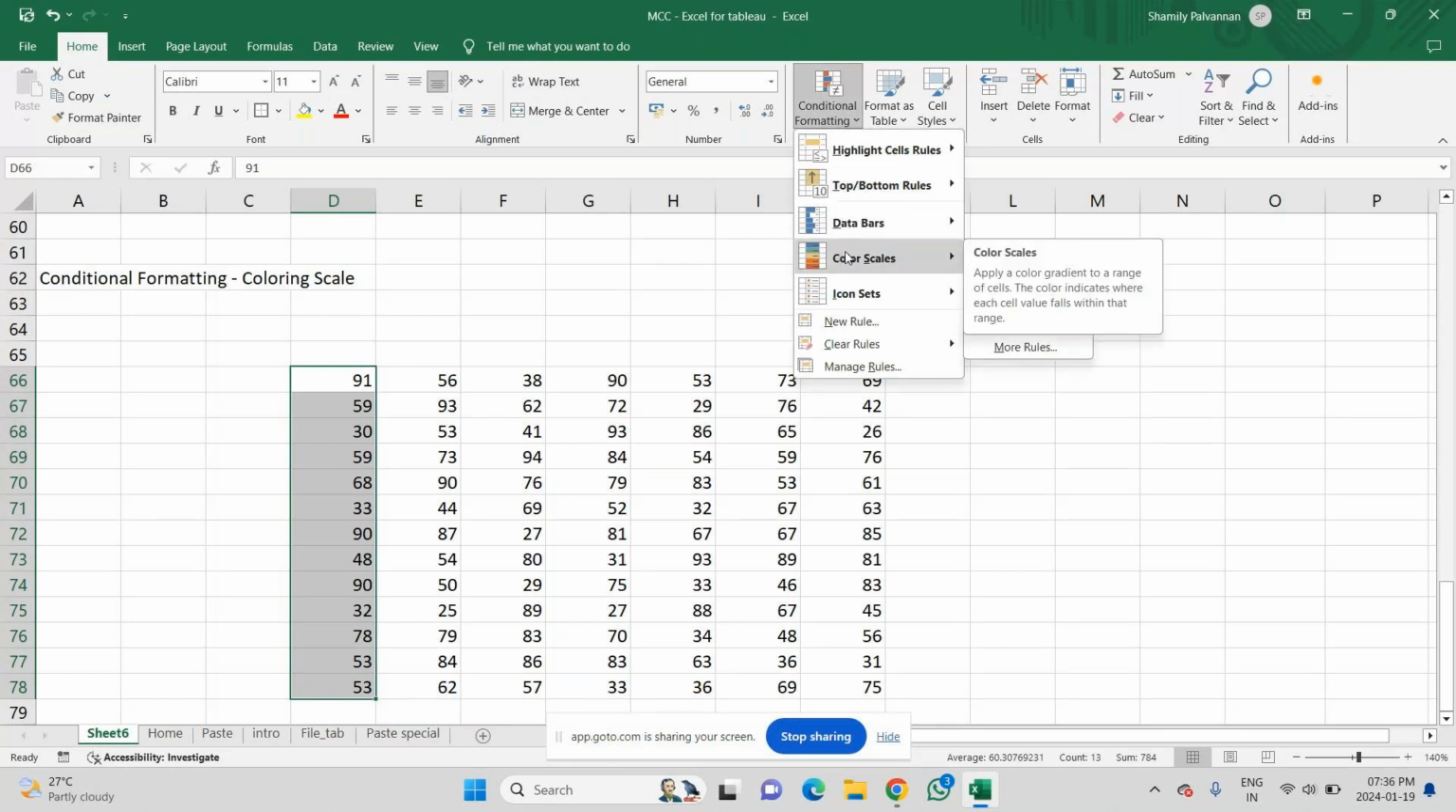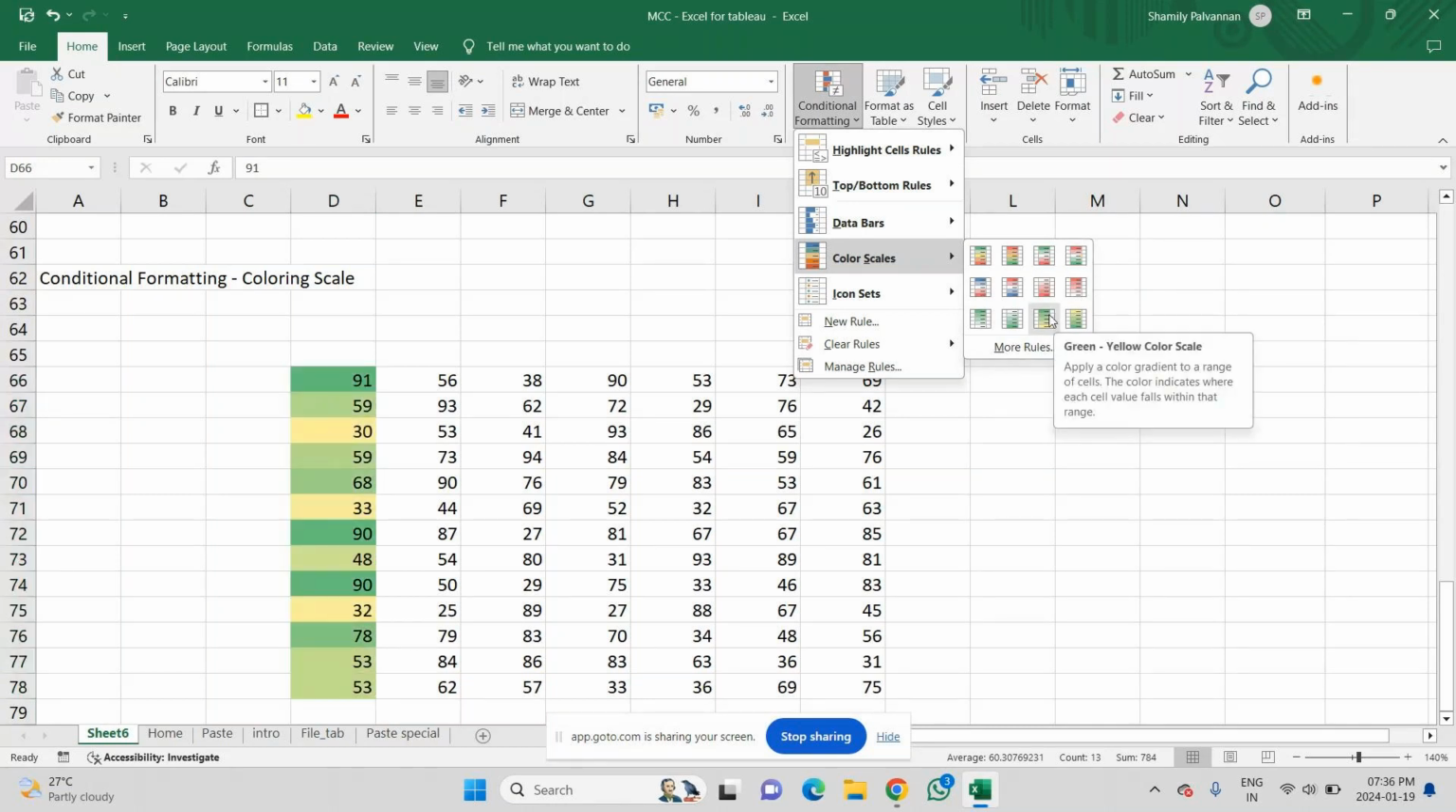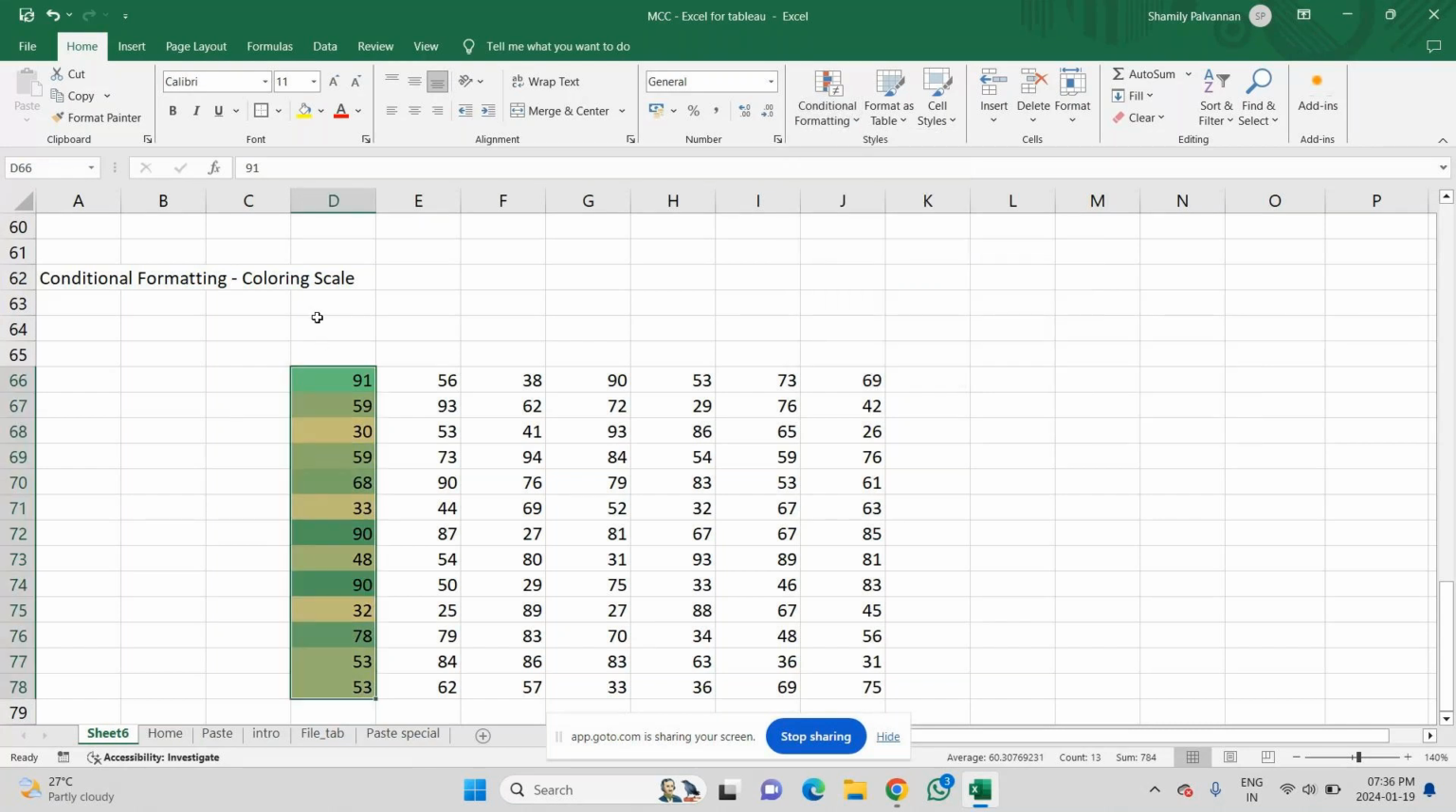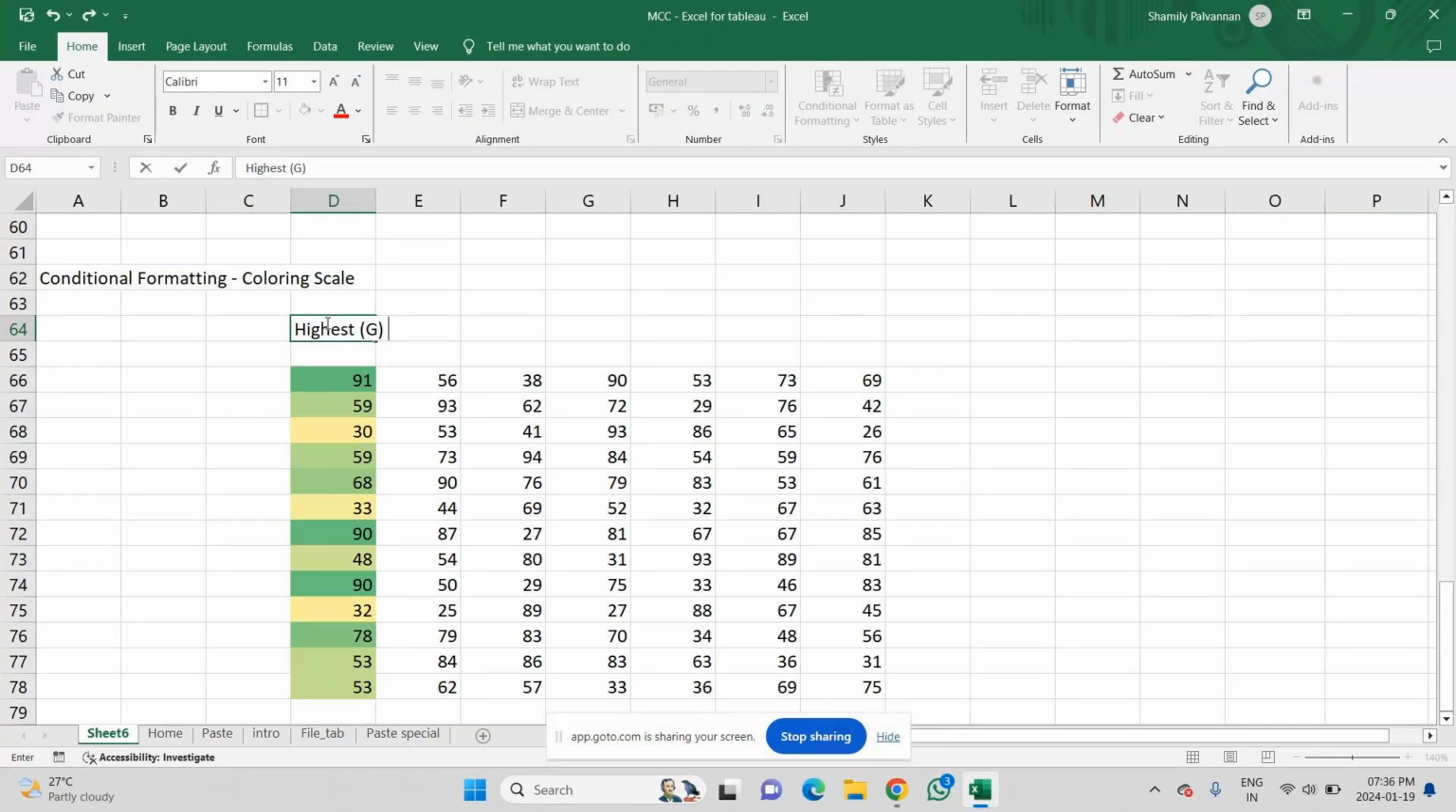See here, color scales. You have color combinations. So I will be using here highest in green, lowest in yellow. Okay, this one highest to lowest. Highest will be in green color and lowest will be in yellow color. This is what we have done in this.